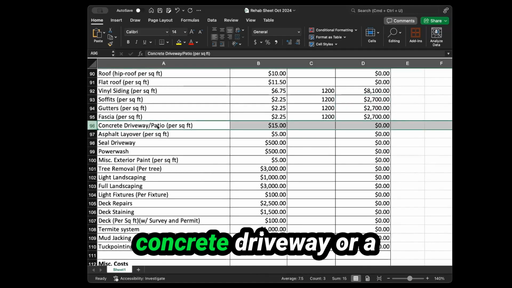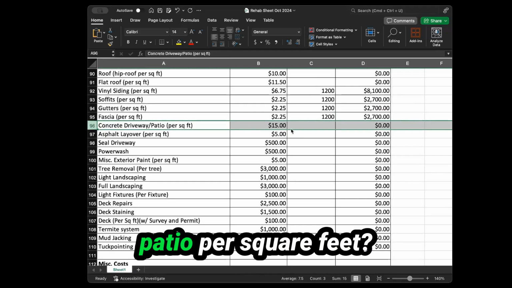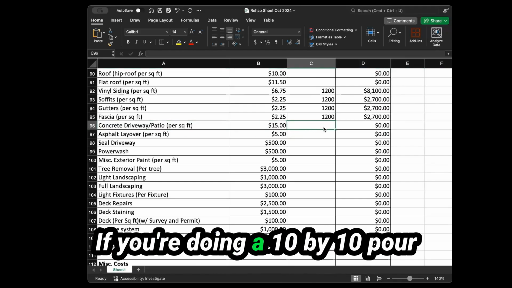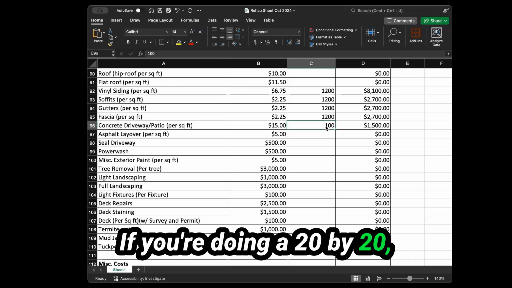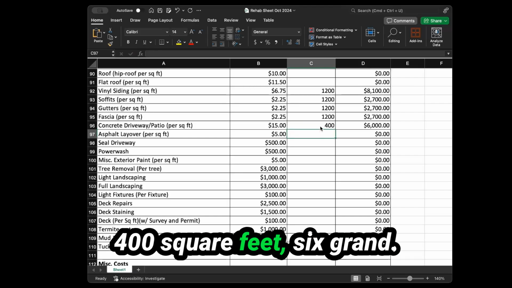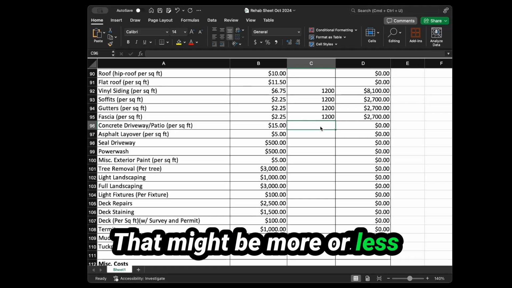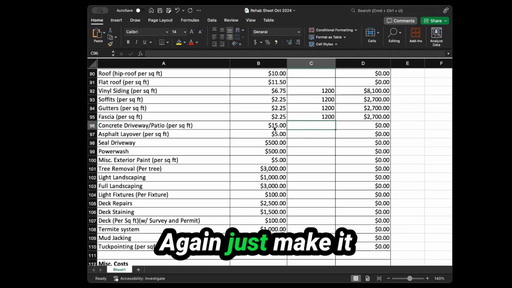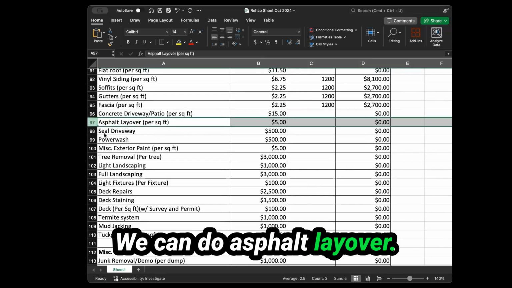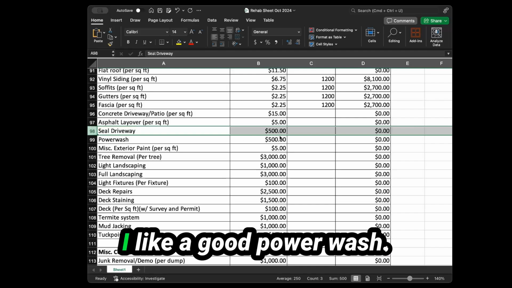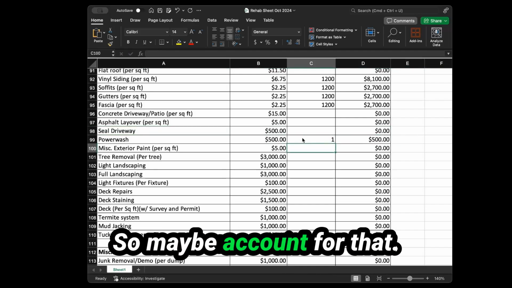Are you doing a new concrete driveway or a patio per square feet? If you're doing a 10 by 10 pour, 100 square feet, $1,500. If you're doing a 20 by 20, 400 square feet, $6,000. That might be more or less what you're looking at. Again, just make it adjustable to you. We can do asphalt layover. We can seal the driveway. I like a good power wash, so maybe account for that.